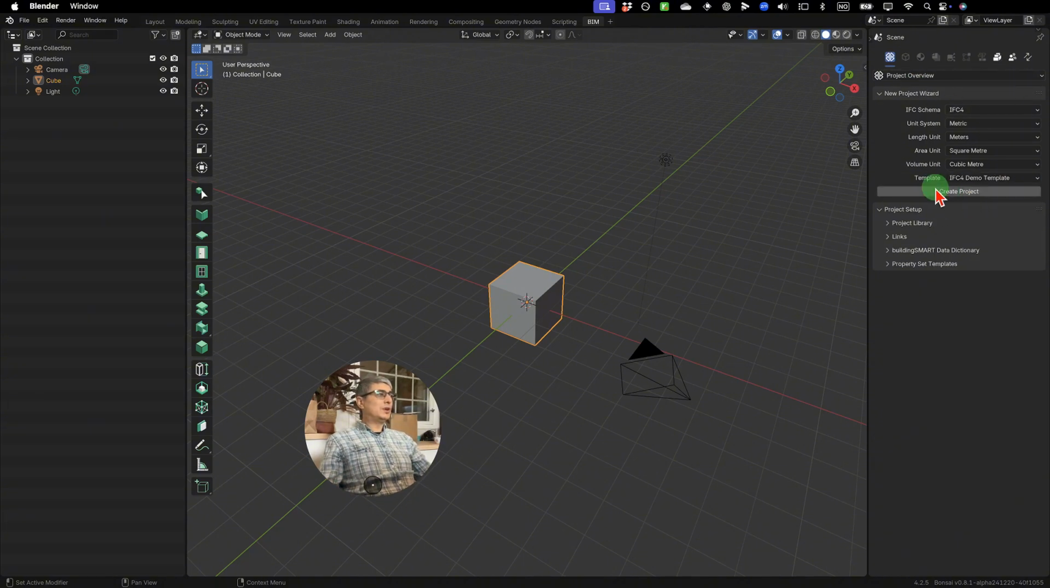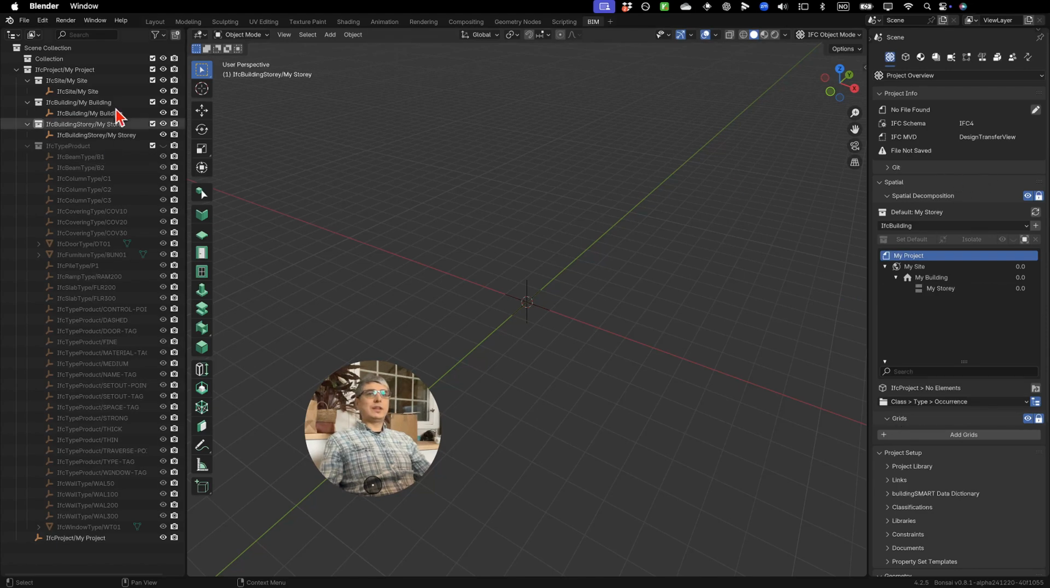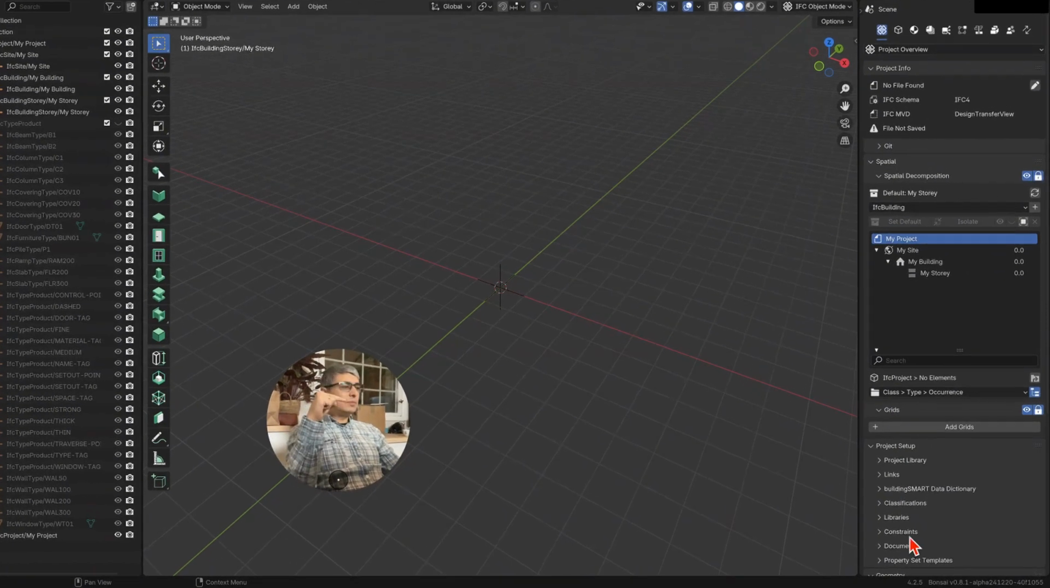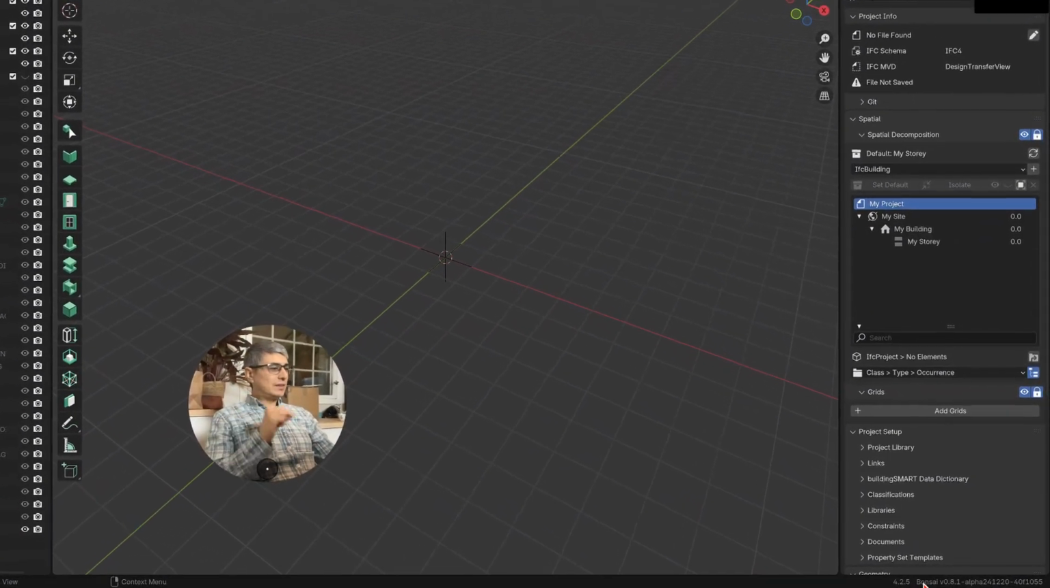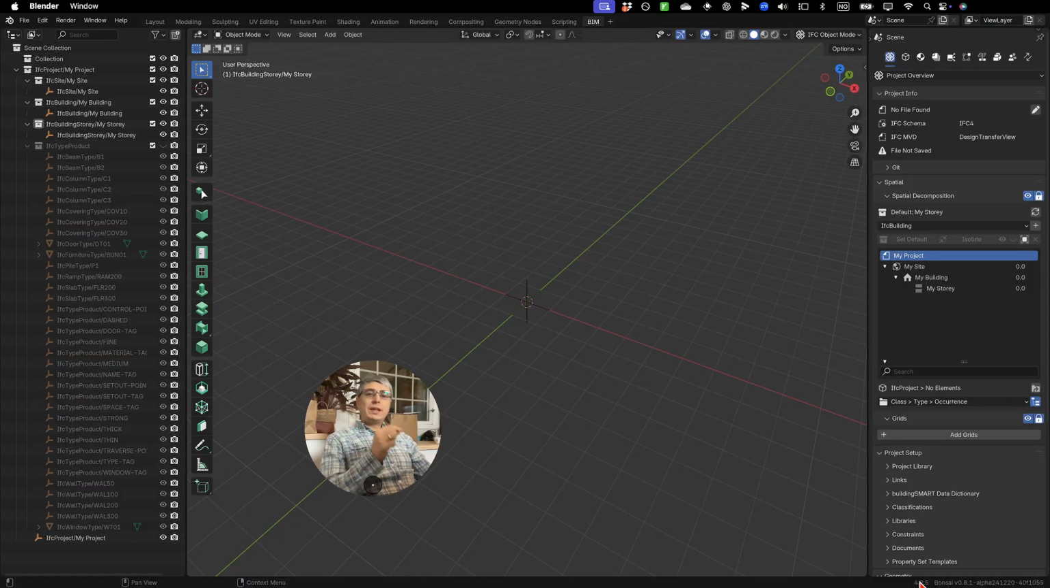And if we want to create a project, you are going to see these things, okay? And something else, look in the bottom right-hand corner, and you are going to see the Blender version and also the Bonsai version. In my case, I can see 4.2.5, which is the Blender version, and then the Bonsai version, which is 0.8.1 alpha, and so on, okay? So that's how I prefer to install Bonsai, and this is what I use.